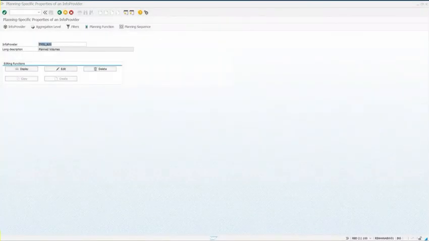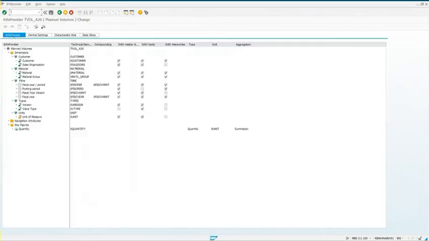In the Planning Workbench Transaction RSPLAN, there are several settings relevant to the InfoProvider. These will be covered in more detail in later chapters, but let's review some of them. On the InfoProvider, this screen displays the characteristics and key figures in the InfoProvider. No settings or adjustments can be made here.